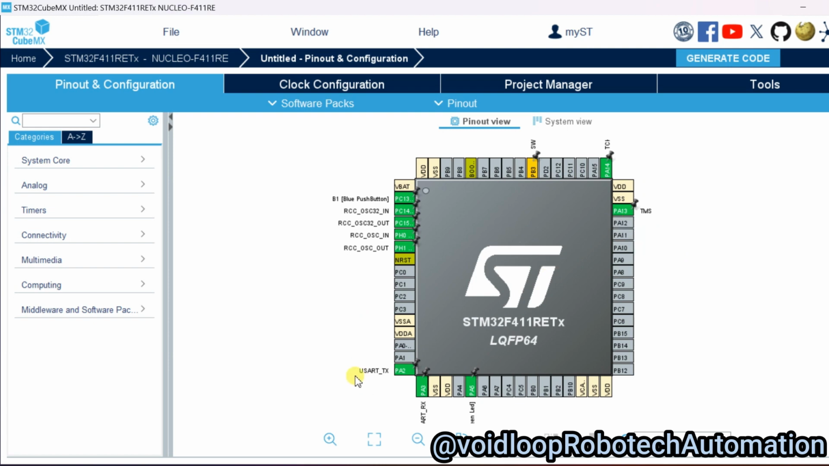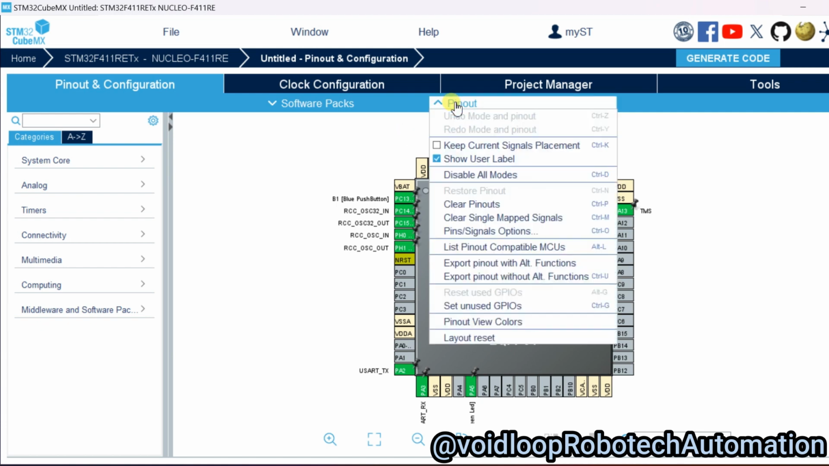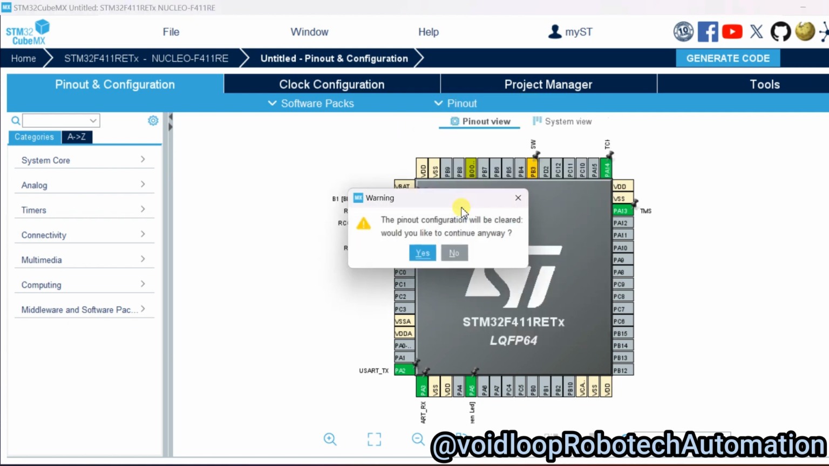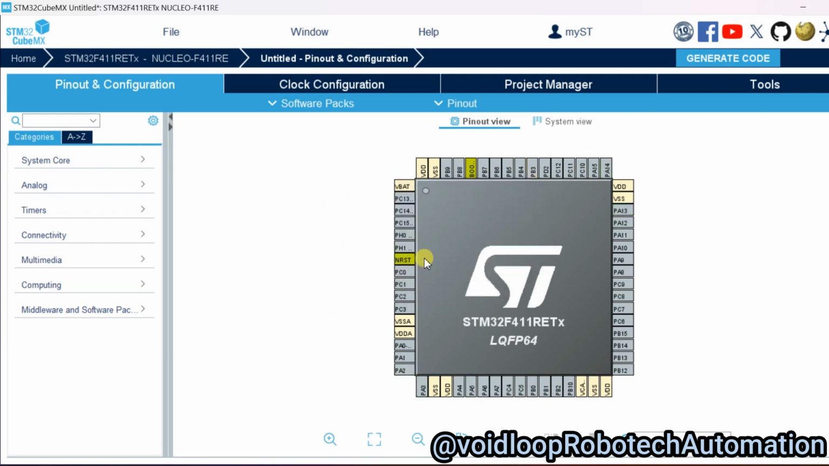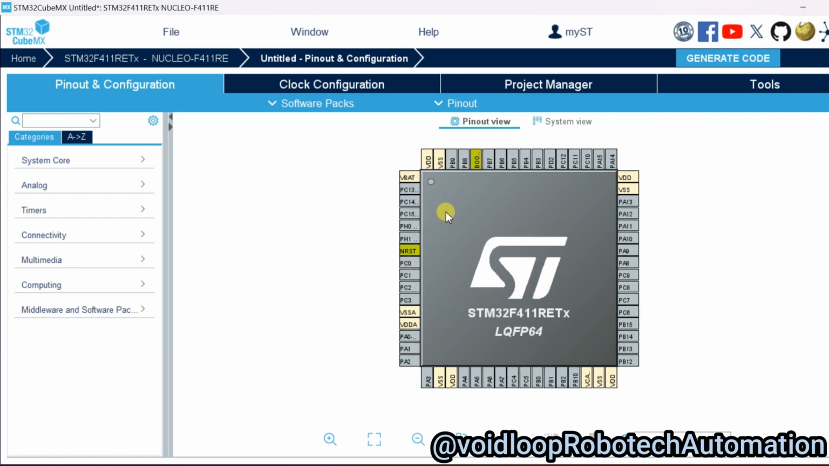You can see by default there is user pin TX RX and this is the programmer pin and this is the internal LED pin and this is the button pin. So I will reset it, I will remove it, click on pinout and clear pinout. Now I have connected one LED on the PB1 pin. So I will make a program to blink the LED with 100 milliseconds.